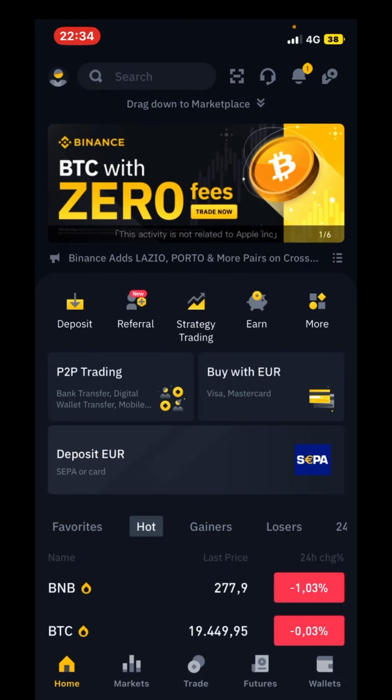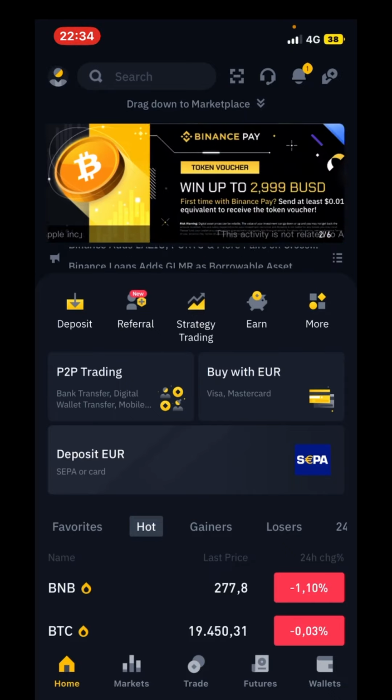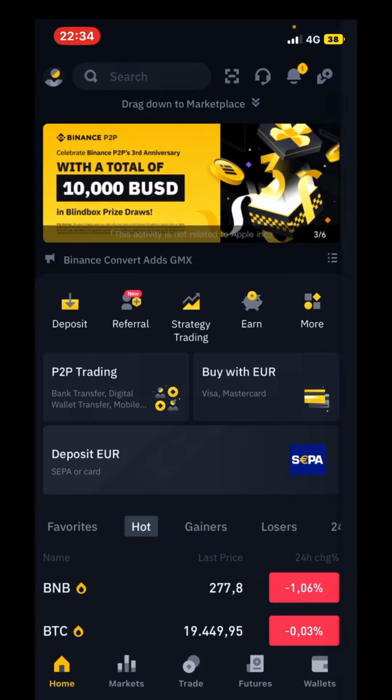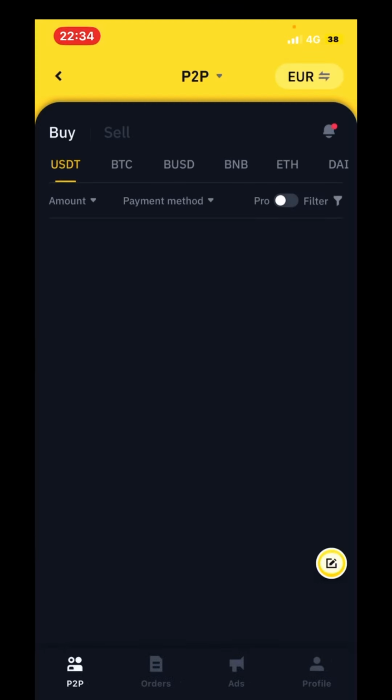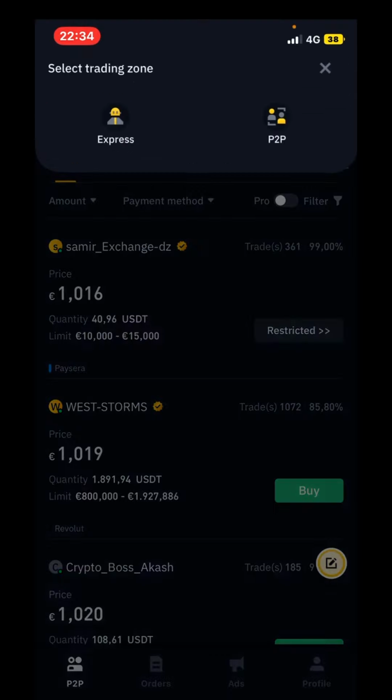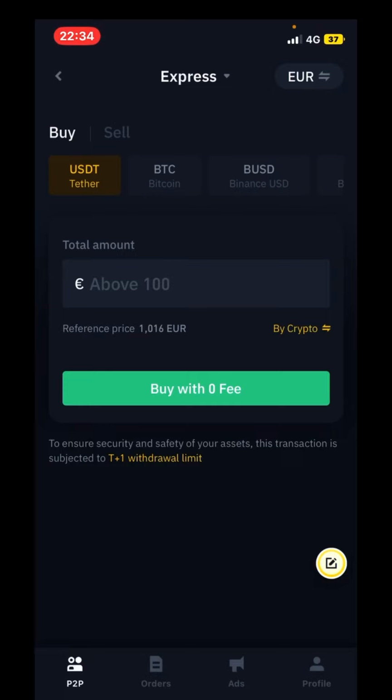On the home page, you will find this P2P trading. You need to press it, and for you to be able to do this smoothly, you need to use this Express. For you to be able to use this Express to trade, you need to become a merchant. How can you apply to be a merchant?